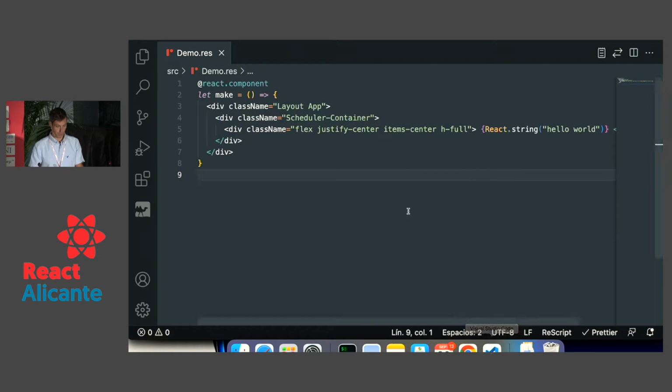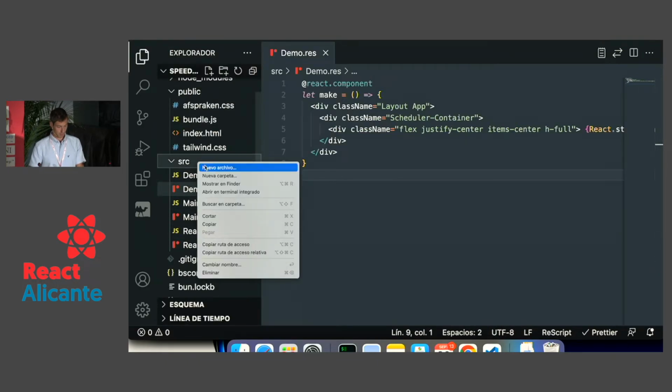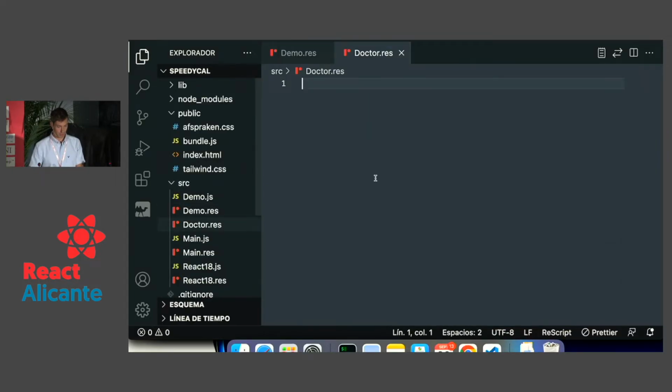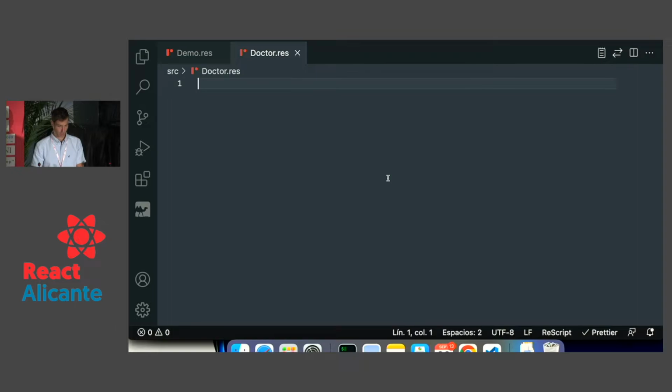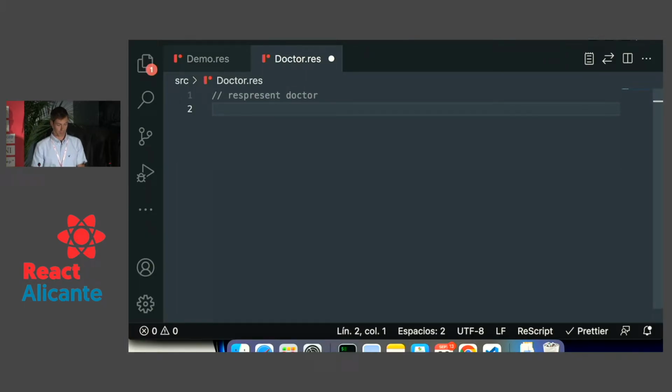Okay, let's go to VS Code. Let's start with a new file. Let's call it doctor.rescript. So we have an appointment tool. Somehow we need to represent a doctor in our system. Start. Okay, type doctor.